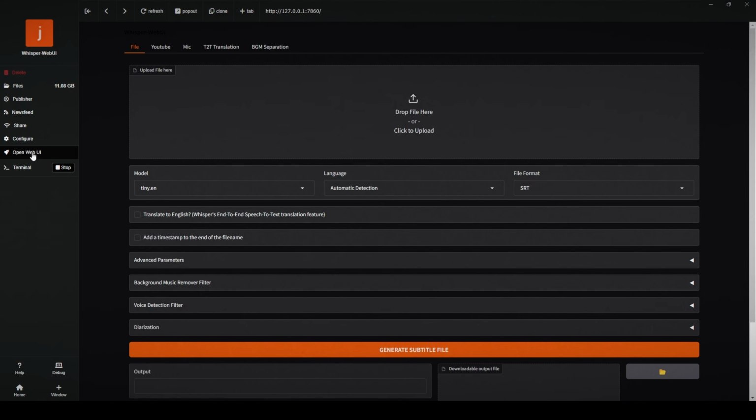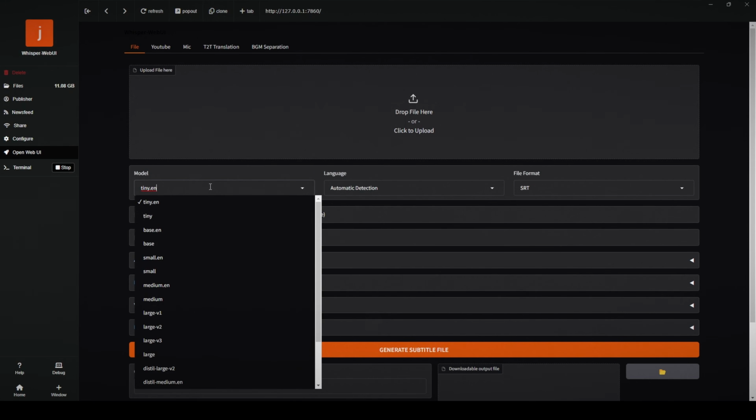Once the UI loads, here's what you'll see. At the top, there is the drag and drop area where you can upload your audio file. Below that are the processing options. Whisper has many advanced settings, but you only need a few of them to get great results. The first important setting is model. Whisper comes in multiple model sizes: tiny, base, small, medium, and large.